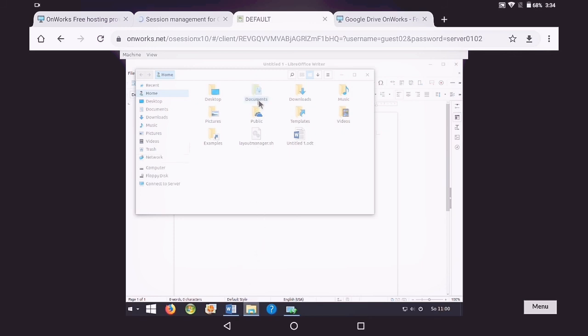Buddies, as you can see, that file is saved in the session. It was saved completely. Viewers, we have successfully saved our session in onworks.net.